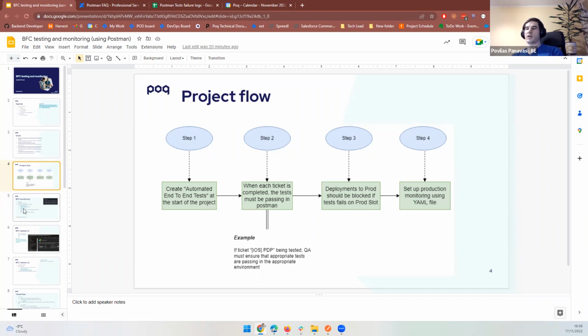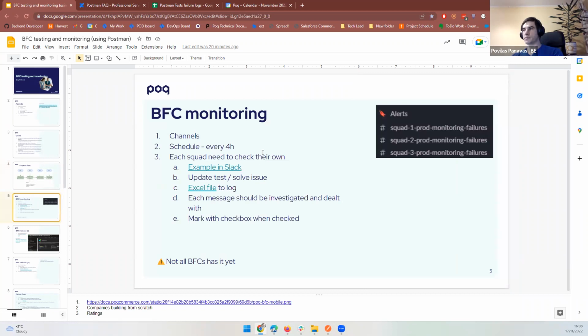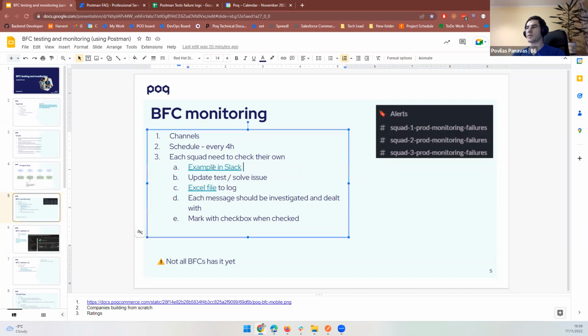So let's start with monitoring. There are 4 channels on Slack. Feel free to join your squad's one or all of them if you want to have more fun. At the moment we schedule monitoring to run every 4 hours, and it would post a Slack notification only if it fails. So successful runs obviously are not logged. An example of such a run would be this.